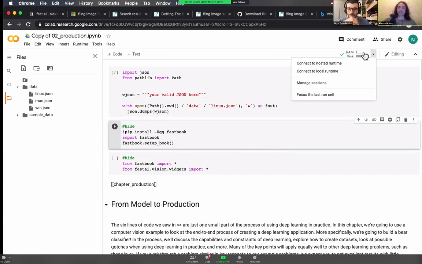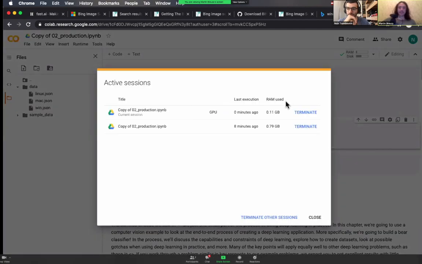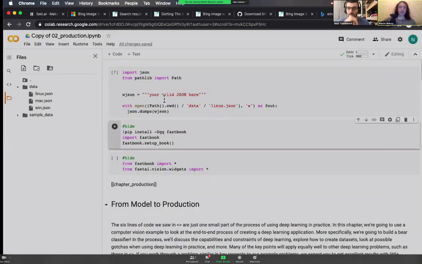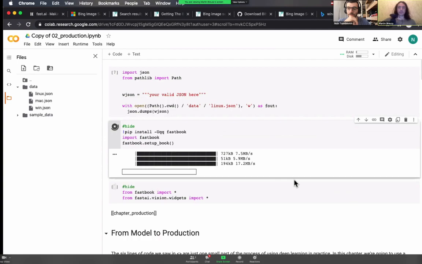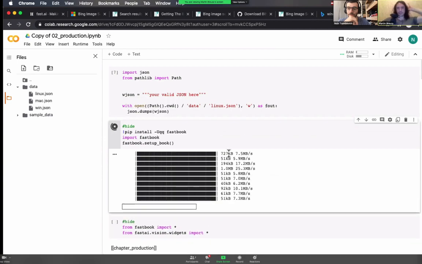Are we on our right runtime? We are on a GPU. Nice. Okay, this one I don't need. Okay, cool. I'm gonna install Fastbook and do this little dance of authentication.